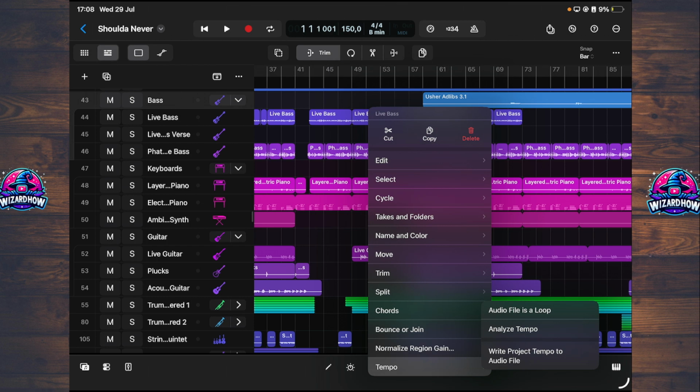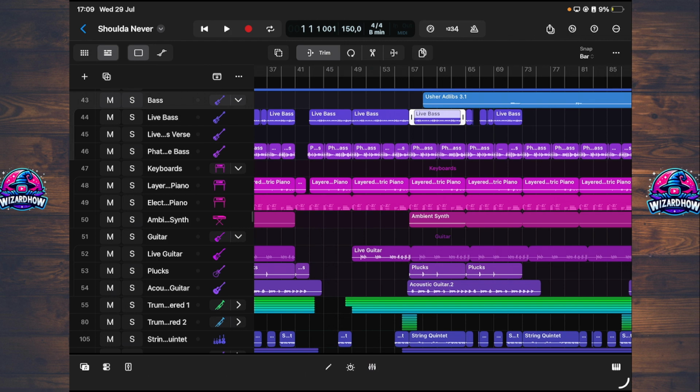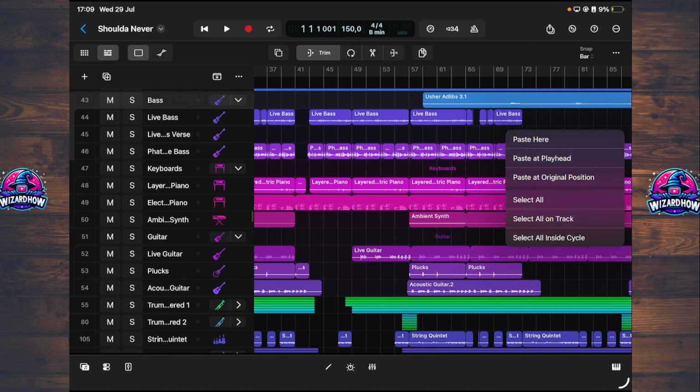And what we need to do now, we can analyze tempo just like so. And now we'll scan the transients and snap your timeline grid directly to the track. All right. And yeah, this is basically pretty much it.